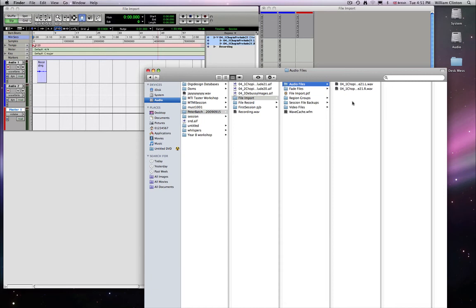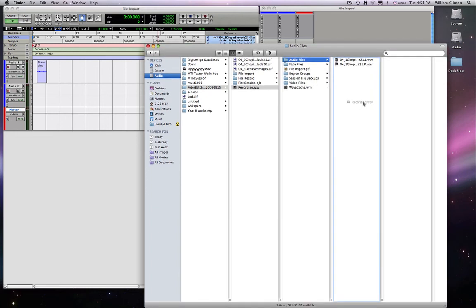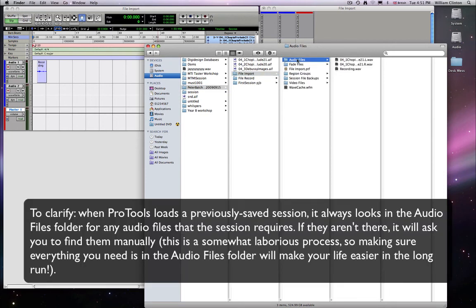So in fact, what I should probably do is move this recording.wav file into this audio files folder. What it will do by default is to look in that audio files folder for all the files that it requires for a particular session. So it won't complain, or it shouldn't complain, that I've moved it. It will just look in that audio files folder, find that it's got the right file, and just import that when I reload. So I hope that makes sense.